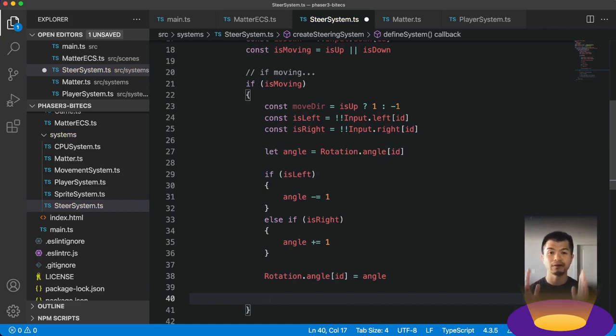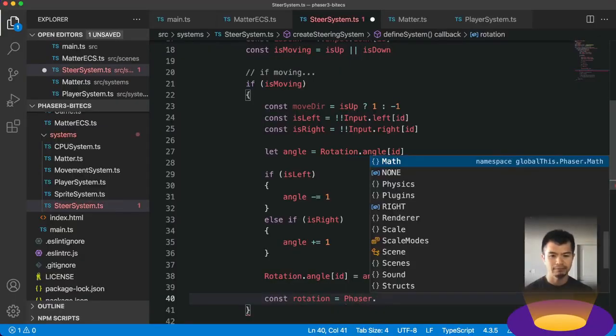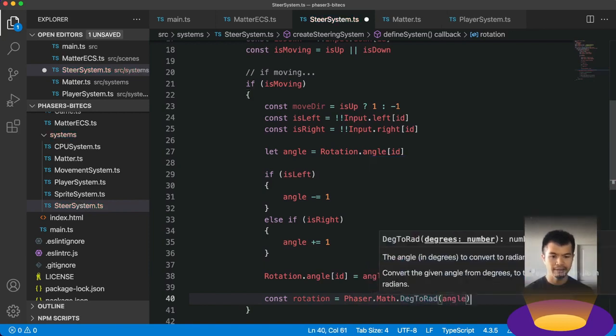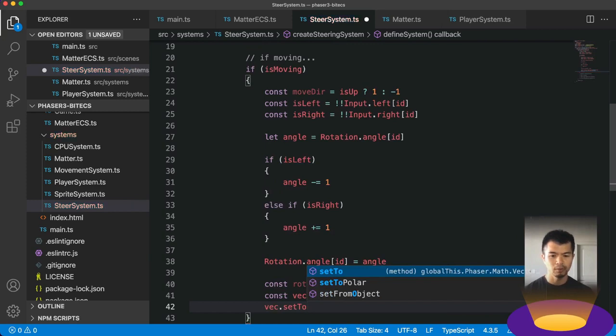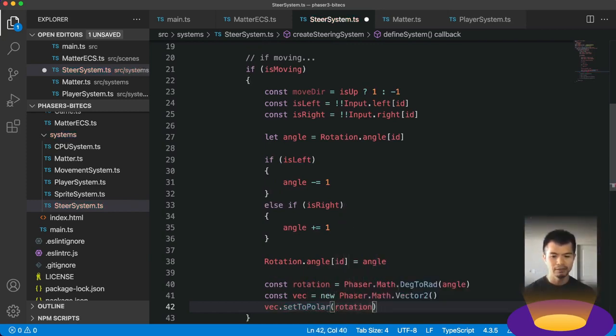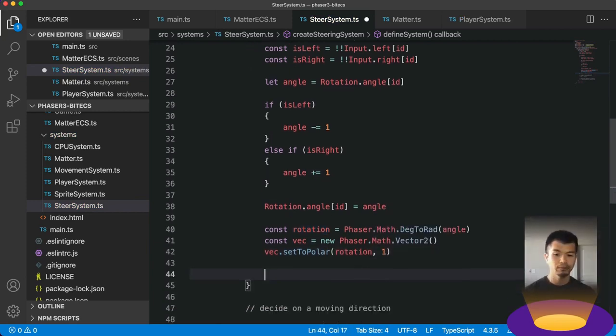Now that we have the angle, we can get our facing direction. We want to move in the direction that our vehicle is facing. We can do that with Phaser by first converting our angle into radians and then creating a vector from that. So let's call this rotation, Phaser.Math.DegToRad angle. So that's going to be rotation. And then let's make a vector here, just new Phaser.Math.Vector2, and then vec.setToPolar. I'm going to give it the rotation, and for the radius, I think 1 is fine. What we're going to have here is a directional vector that's going to tell us, based on the angle of the tank, which way we should go.